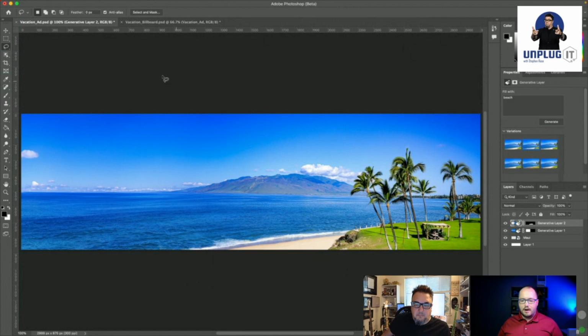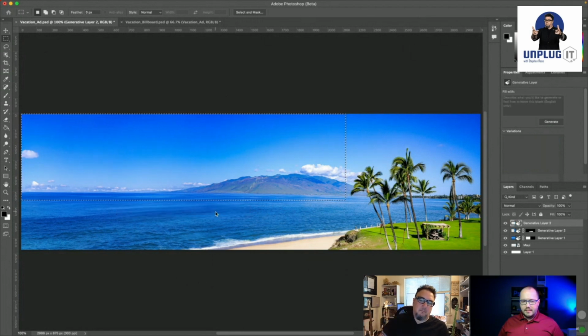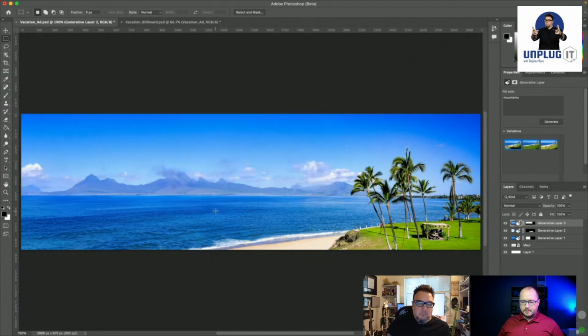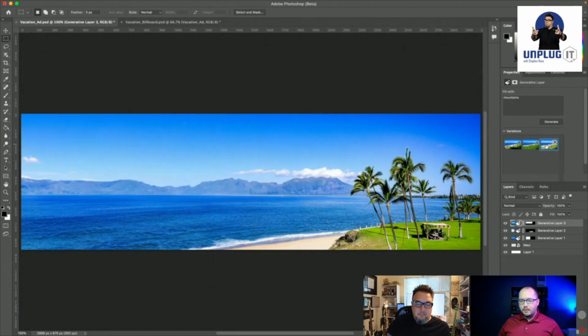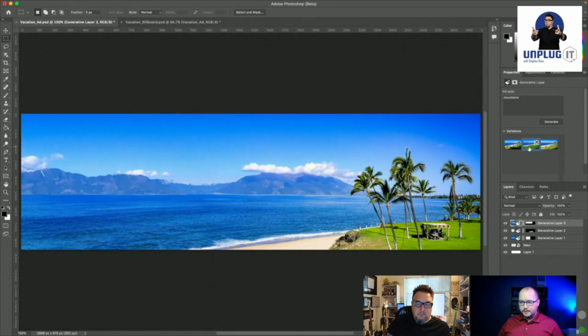So for example, now maybe I want to add back some mountains on this. I can just select this area here, choose generative fill again, and simply say, all right, I want some mountains in this section here, and click generate. In a quick second, we'll see that it generates. There we go, we have some mountains. We can choose which one looks good here. Again, really easy for me to be able to use and create something that would have otherwise taken hours.